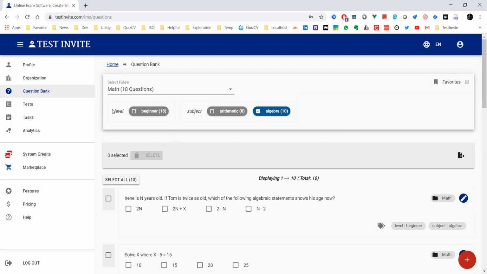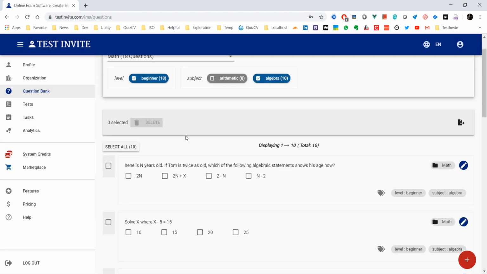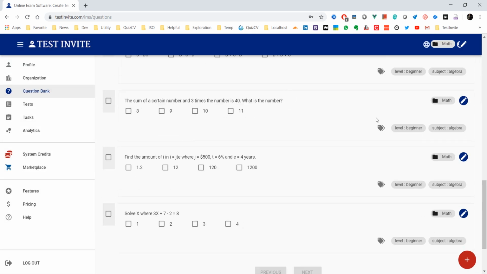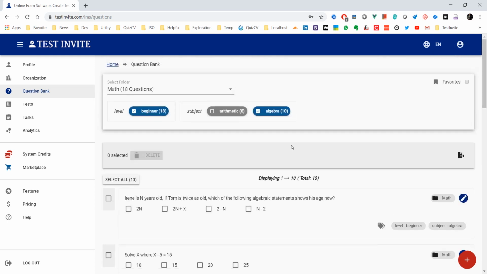So when you have multiple tags here, you can make multiple selections so that you can narrow your question set. For instance, I can say, just get me the questions having subject being algebra and level being beginner. Okay, so here are all the questions having level beginner and subject algebra. So this is a very flexible format. You can create as many tags as you want when you create your questions, and the system will automatically list all the tags that the questions have so that you can filter out the right set of questions.